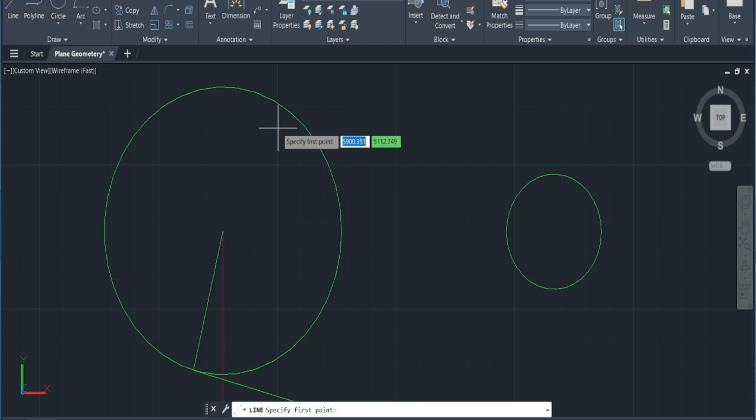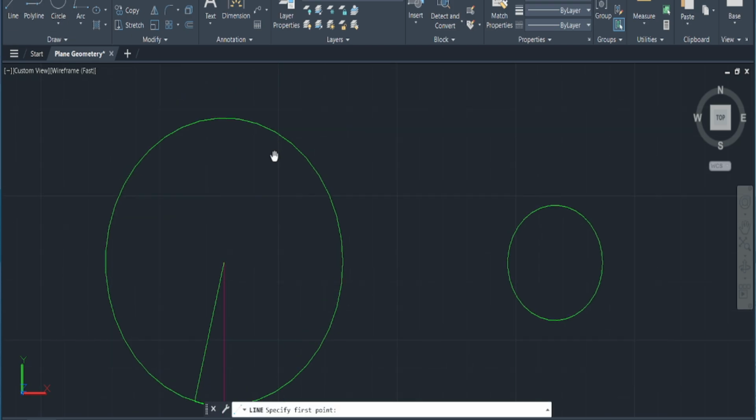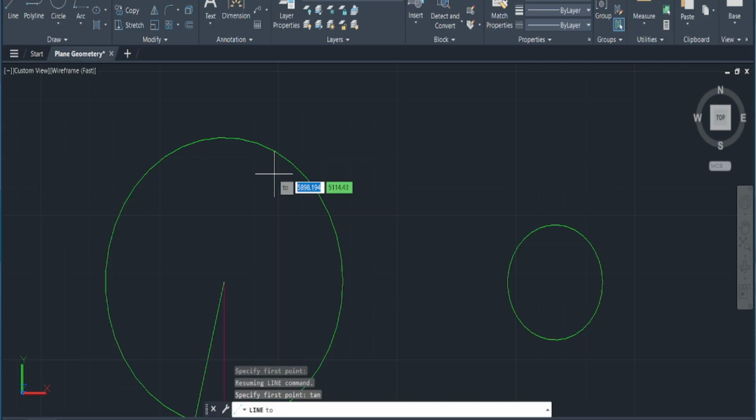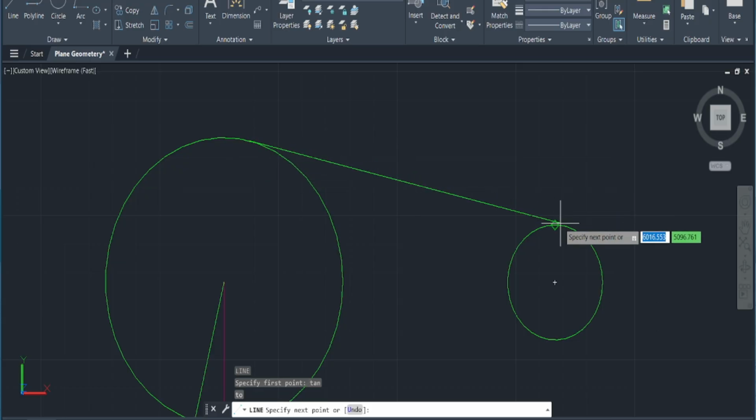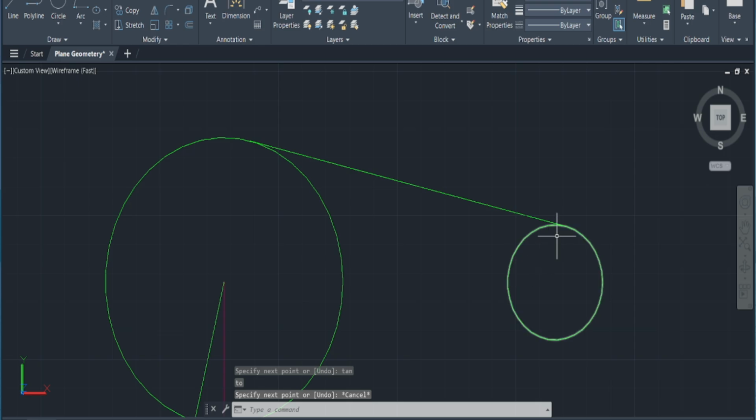Just for example's sake, because we're going to get into the construction of it in a bit, I'm going to use the AutoCAD command. Let's say you make your line, then you type TAN, which is for tangent, click it here, then go to another circle and click TAN, and click that area as well. So this is what is called an external tangent to two circles.